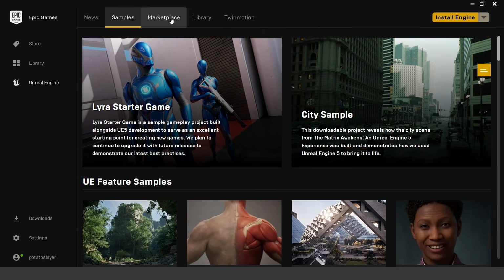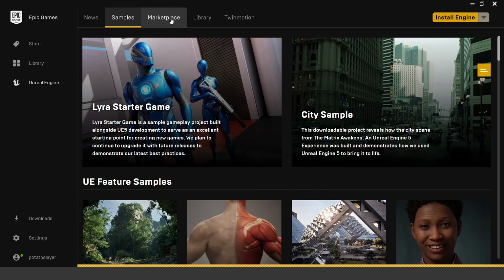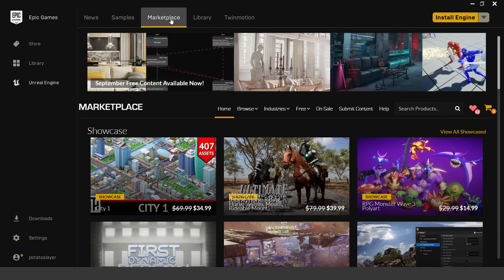The next tab that we have is the marketplace tab. So if I click on this, this will take us to the Unreal Engine marketplace. So basically the Unreal Engine marketplace is a place where you can purchase 3D assets for Unreal Engine, whether that be for making games or films. There's tons of different things that you can buy on the marketplace, and there's a lot of actual free assets on here. So let's go ahead and talk about the Unreal Engine marketplace.